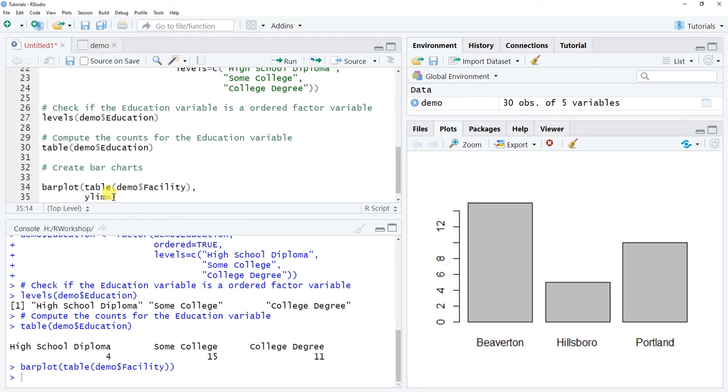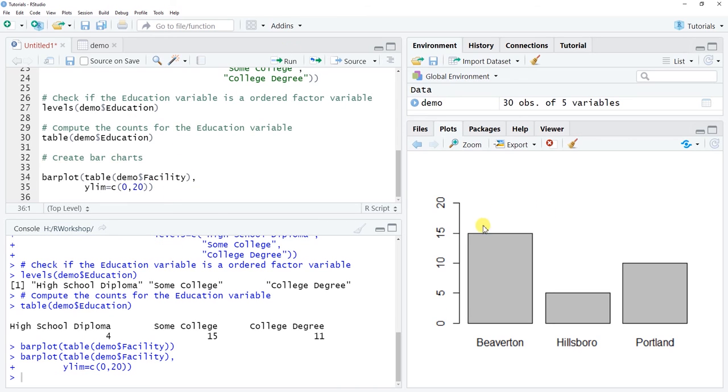So ylim equals, and then the c function or the combine function, so c, and then we just set as our vector the lower and upper limits for the y-axis. So let's keep the lower limit still at 0. So let's put 0, then comma, and then we need to put in our upper limit. I'm just going to put 20 here. You could play around with this and keep in mind that the size of the axis can actually affect how people interpret this. So just use your best judgment when it comes to deciding on these types of axis limits. So watch what happens if we run this updated version of our bar plot here, or our bar chart. Now you see we've adjusted the y-axis limit.